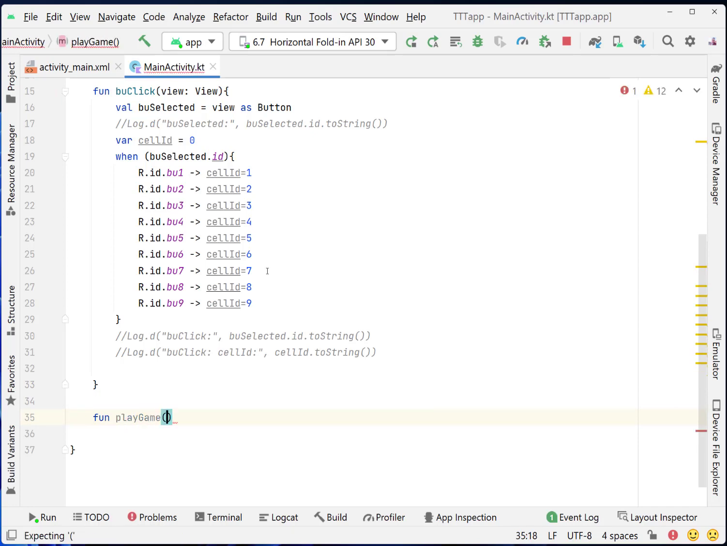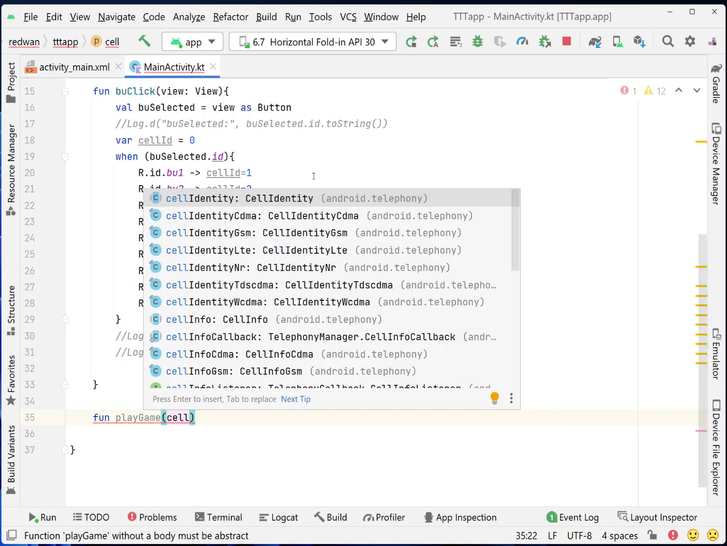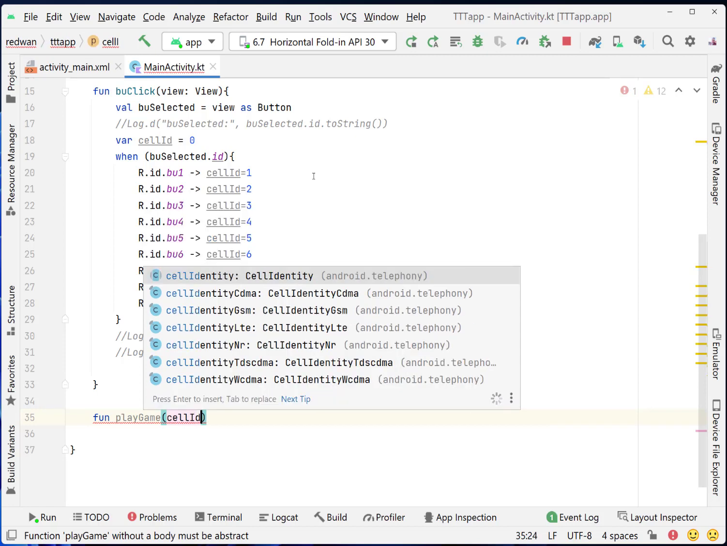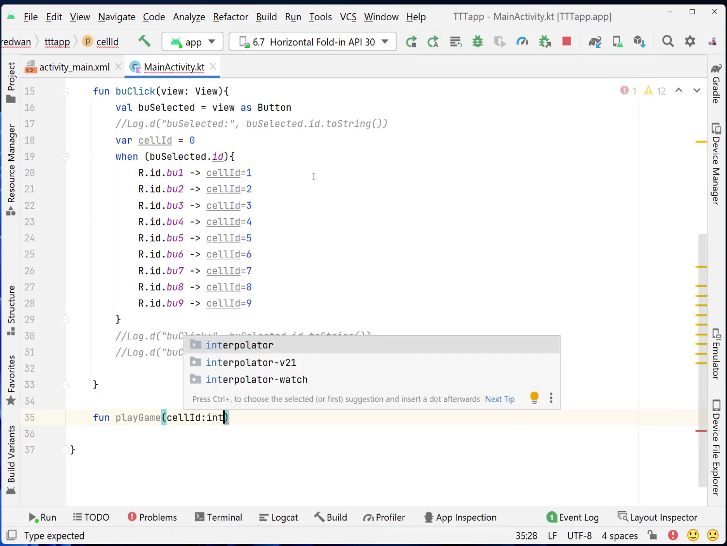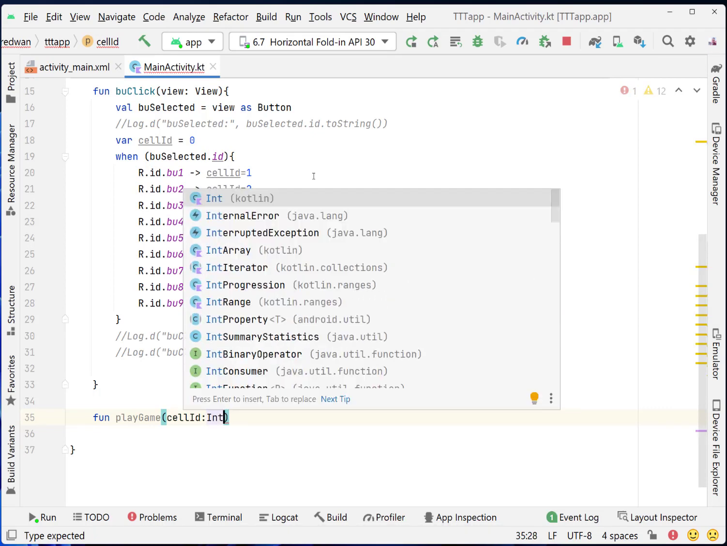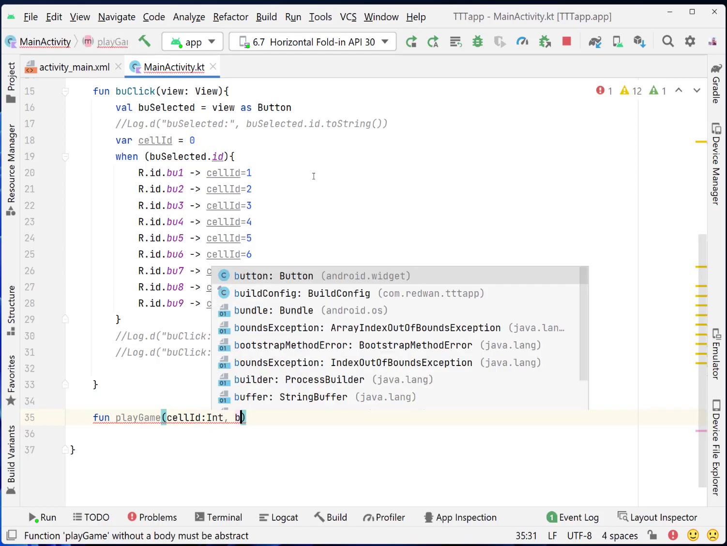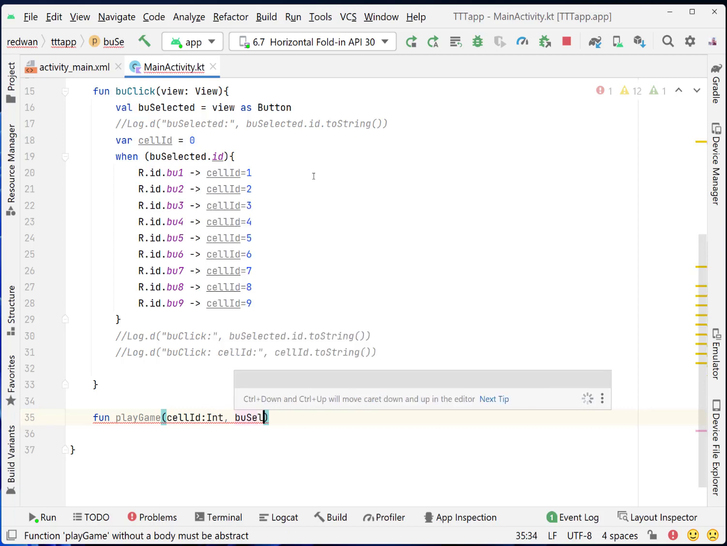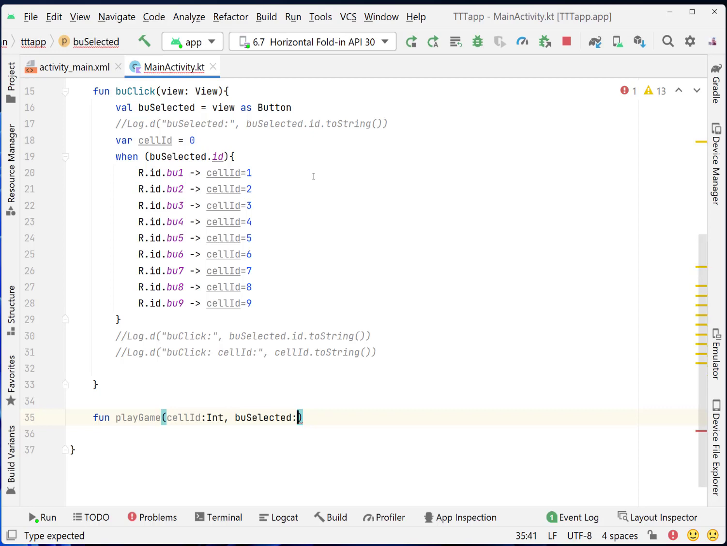Okay, and give 2 variables to it. What will the 2 variables be? One of them will be cell ID, as integer. Okay, and the other one will be view selected as button, to know which button is being clicked, and we open brackets.